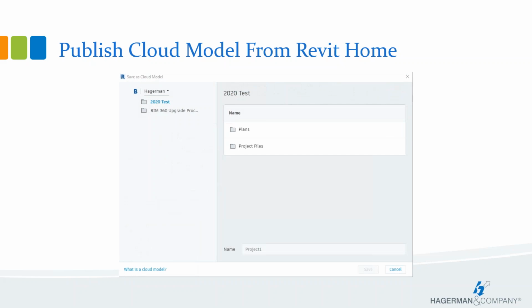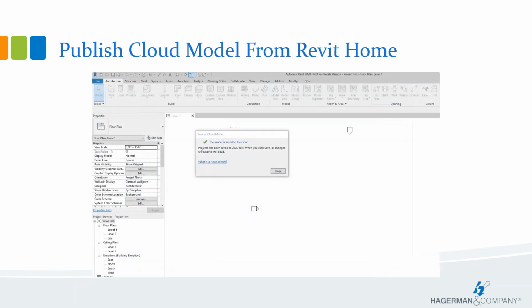From here, you can find the project you want to save to, then upload to the appropriate folder. And after a few seconds, you will see this message letting you know your model is saved to the cloud, and any changes you save will be saved to the cloud version of the model. So what we did not do was enable this for work sharing. This was just uploaded to the cloud for storage, and we'll get into the work sharing part later.